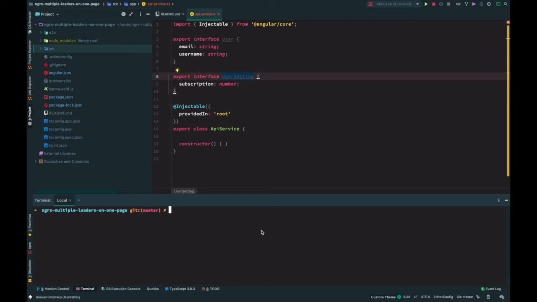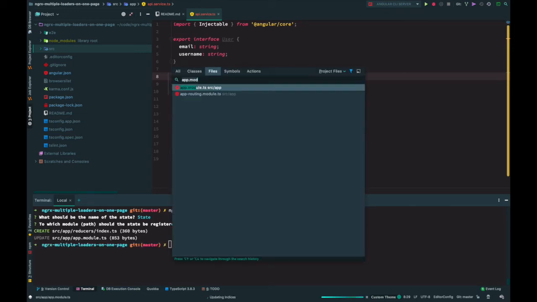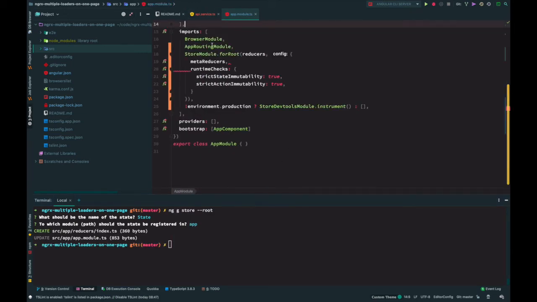Now I'm going to generate these store, effects, and actions. So first is store, and I want to pass in the root flag. So this is registered in the app module as the root store. Let's call it state. Register it in the app module. We can see the app module has been updated. And we can see here StoreModule.forRoot has been added.